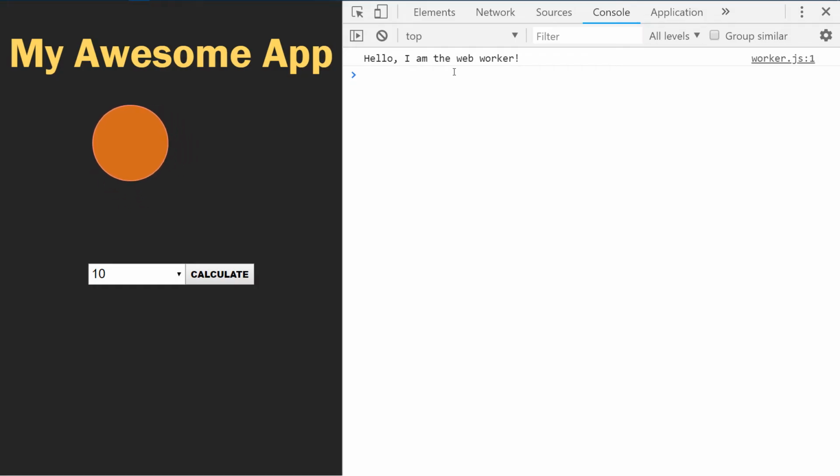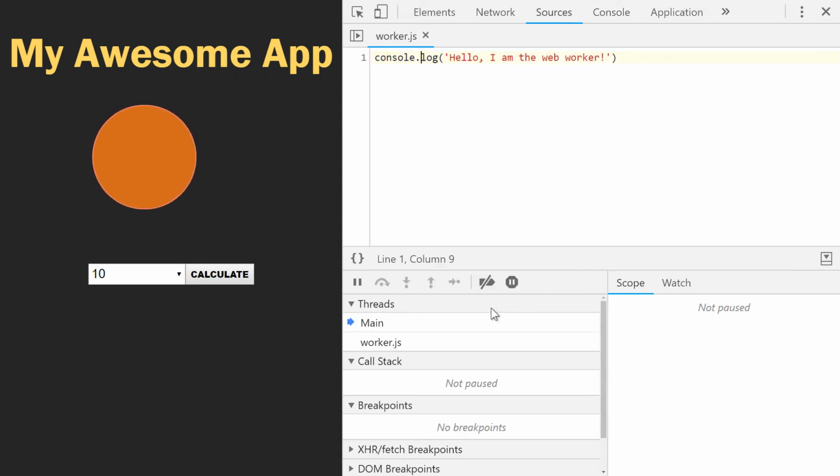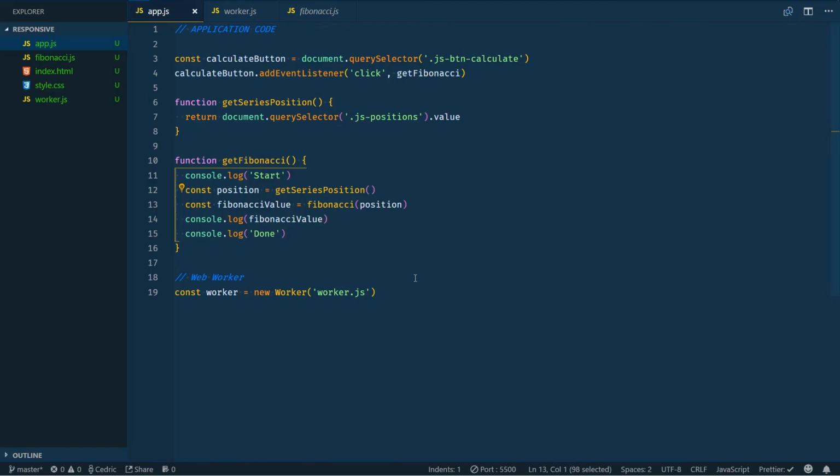Now we can see the log from the worker. And in the source panel, in the thread section, we can see something really interesting. We have our main thread and also our worker.js thread. Our web worker is ready. Now let's fix our app.